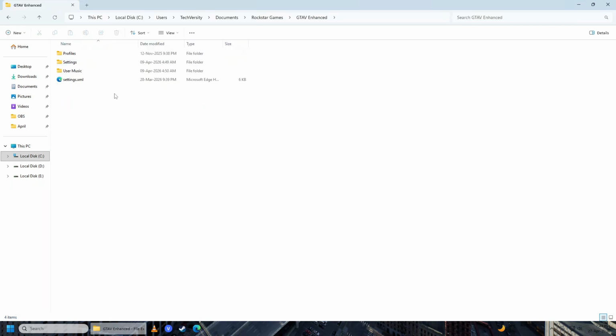And now what you're going to do is delete this settings.xml file here. Don't worry, this settings file does not have your saved games. It just stores your graphic and audio settings of the game. So you can just delete this file and it will regenerate whenever you open up the game.